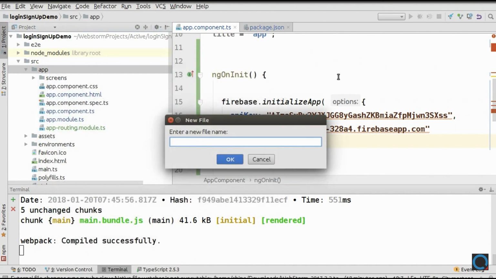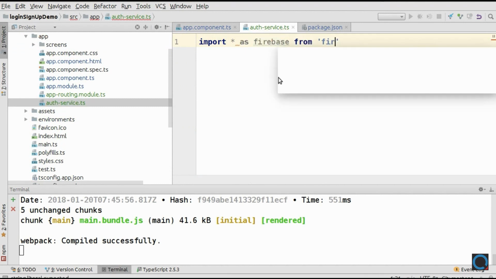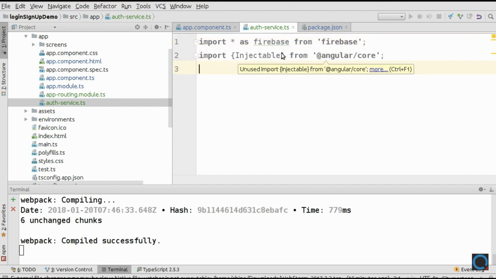Now I'll create a service. I'll name it auth service. So basically in this service we are going to call the sign in and sign up methods with Firebase. I'm going to import Firebase here. Import star as firebase from firebase. I'm going to inject this in other components, so injectable.